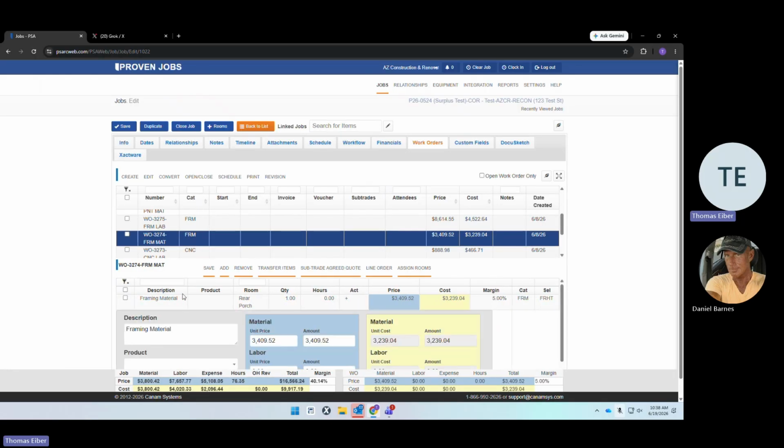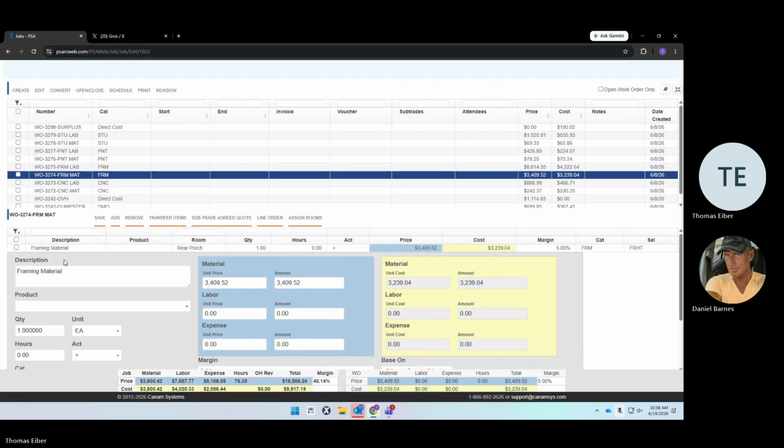The content of a work order. So inside of this item, we can see a couple things. I'm going to go full screen again.